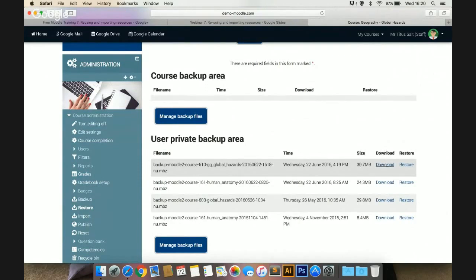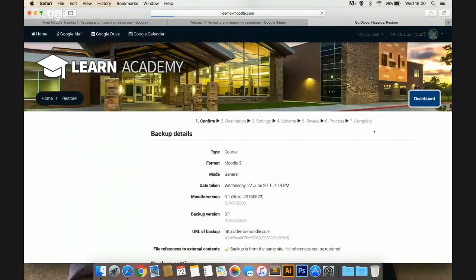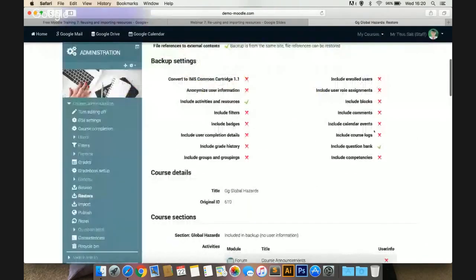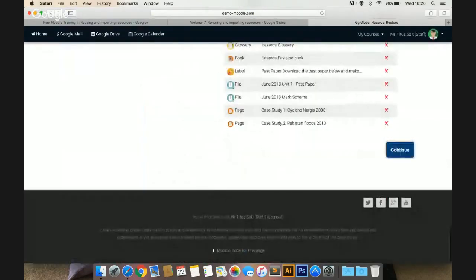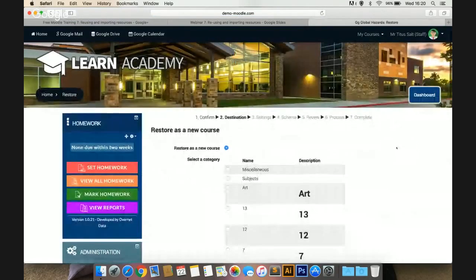And I can download this backup onto my computer as a backup, a disaster recovery backup, that kind of thing. I can reuse it within another Moodle site that I might be a member of. But I've also got the option to click on restore. So if I click on restore, I have a few options here. So I'm just going to click on continue at the bottom first, and then I should be able to see some options here.